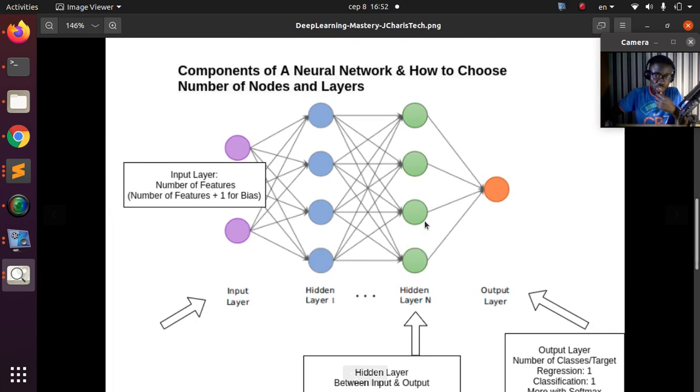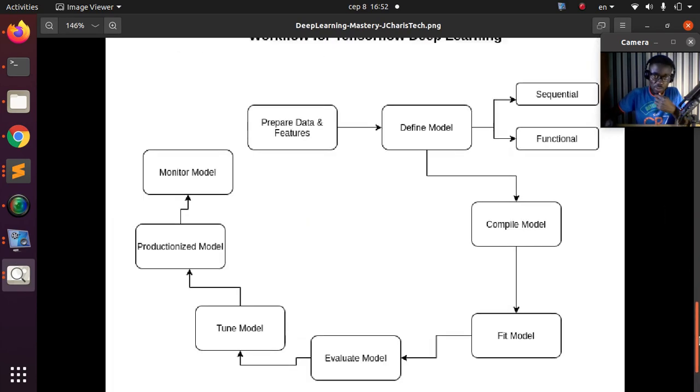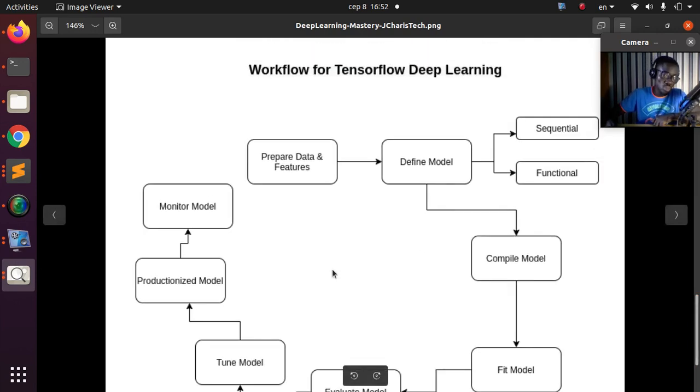In case you have any question or contribution, you can let us know. This is going to be our workflow. In case you are trying to work with TensorFlow for deep learning, first of all you have to prepare your data set, prepare your features, do whatever processing you have to do. Then after that, you feed it into your model. So these are the steps for building a model.